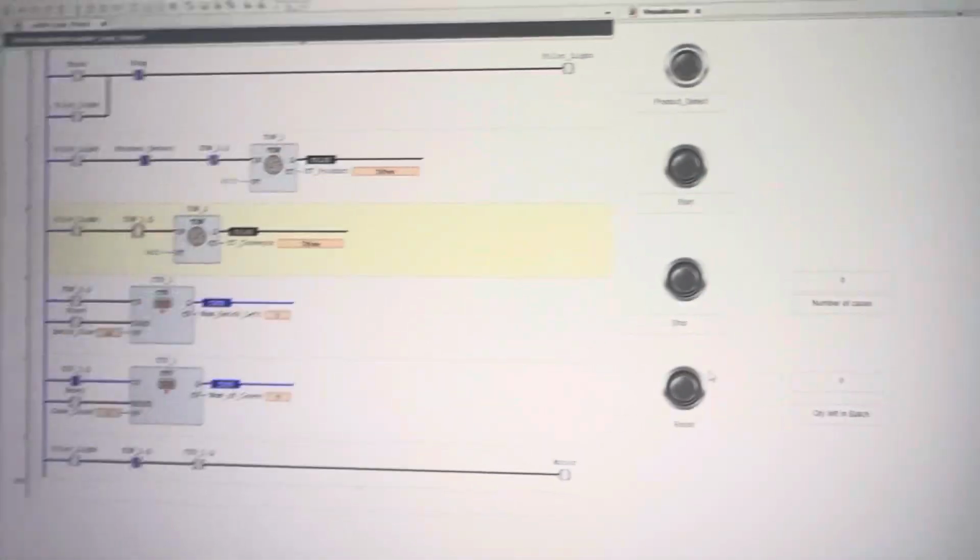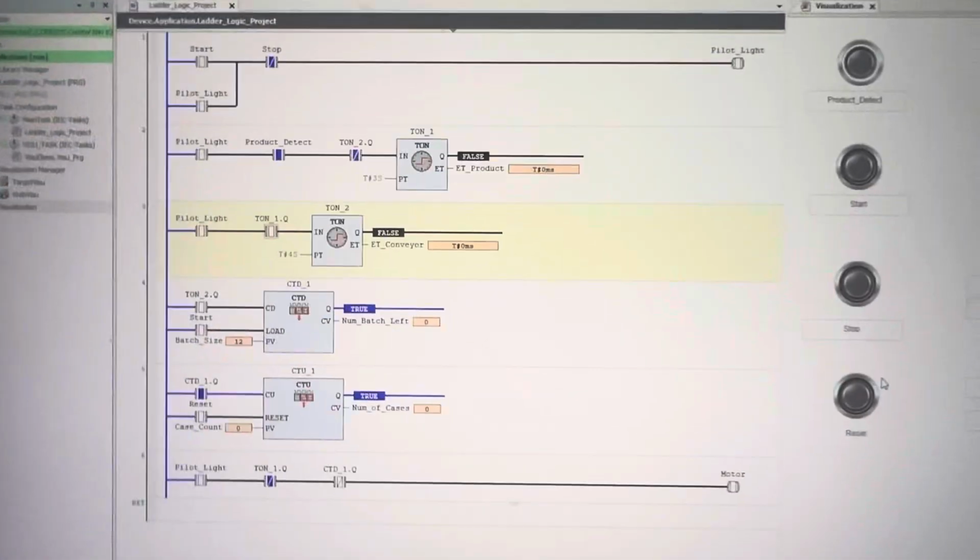which sets the number of cases back to 0, ready for the next lot. So that's ladder logic in Codesys.